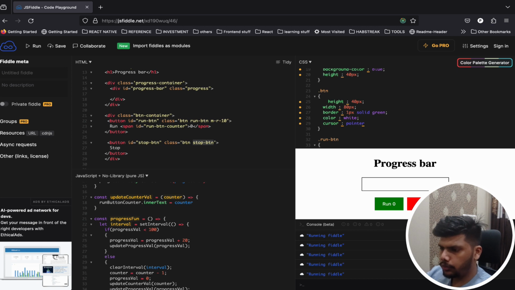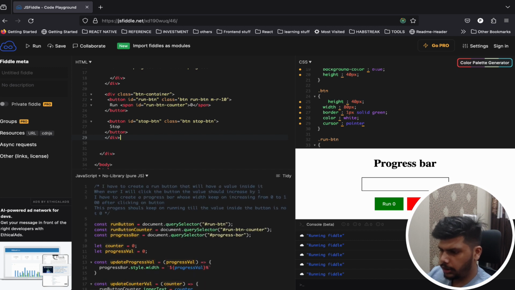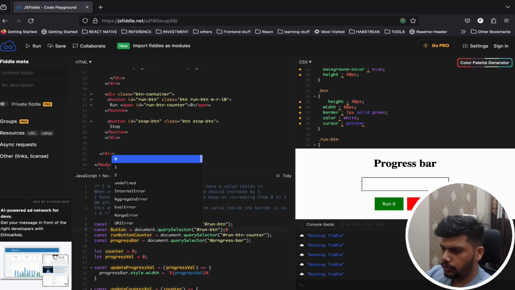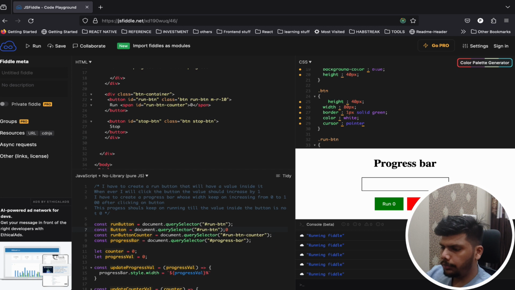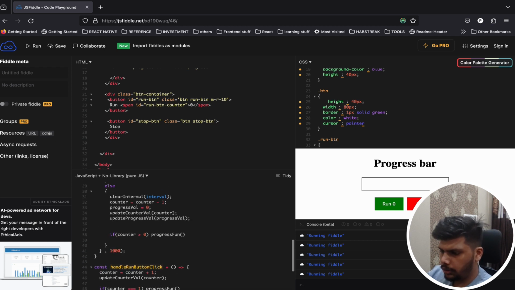So for that I have to get this button in our JavaScript first. Let me copy and paste this. Rename this to stop button, and here also stop button, and stop button basically, stop button dot add event listener, handle stop button click. Okay.